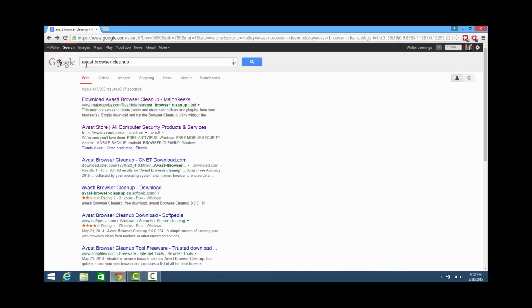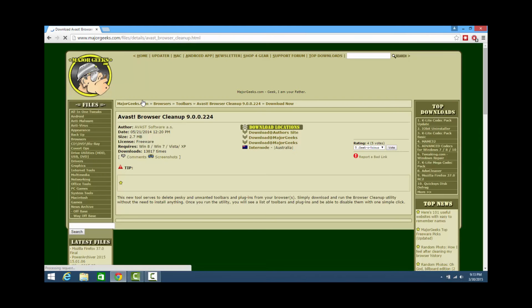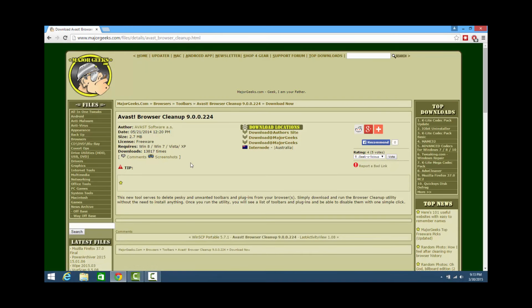If we go to Google and we type in AVAST Browser Cleanup, the very first result is Major Geeks. Let's go ahead and click on that. That'll take us to Major Geeks, which is a really good repository of different types of software that you can get. A lot of freeware here, a lot of good tools. This software looks like it was last updated the middle of last year. Let's go ahead and click the download button.